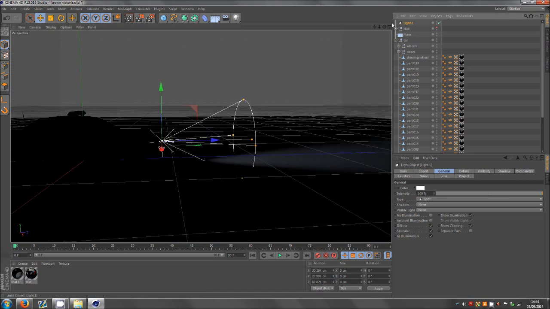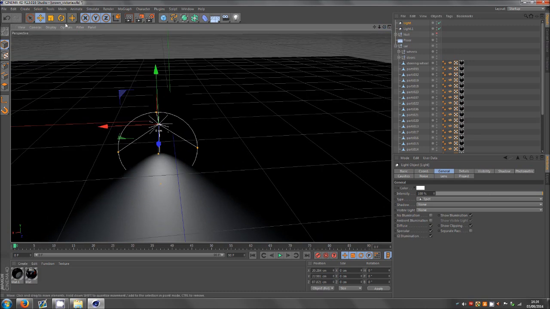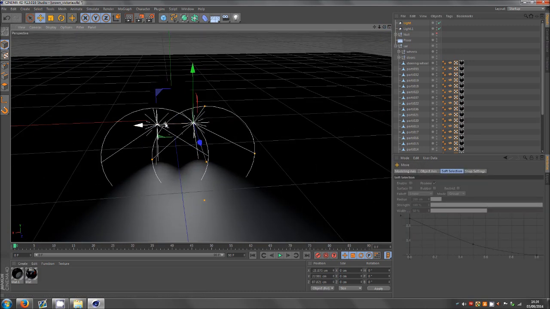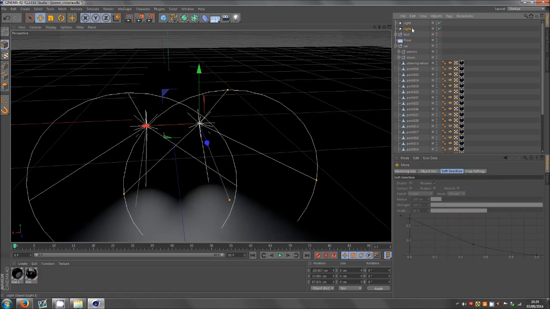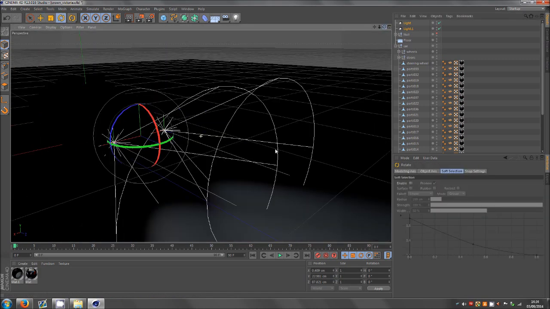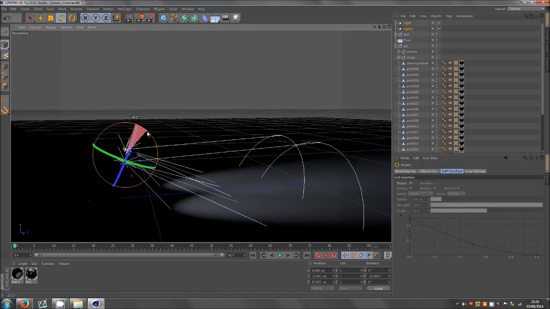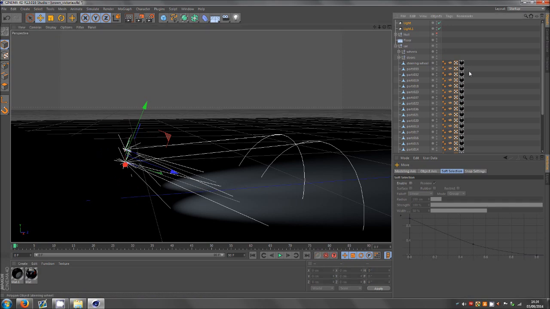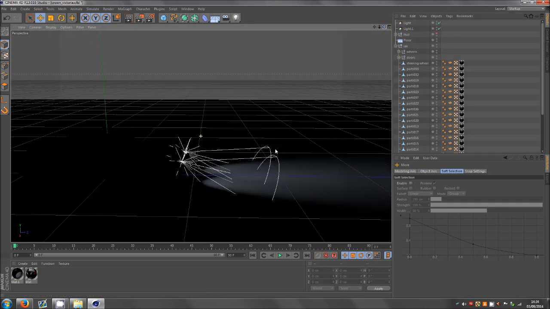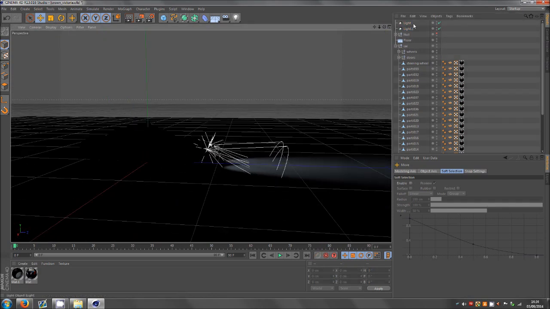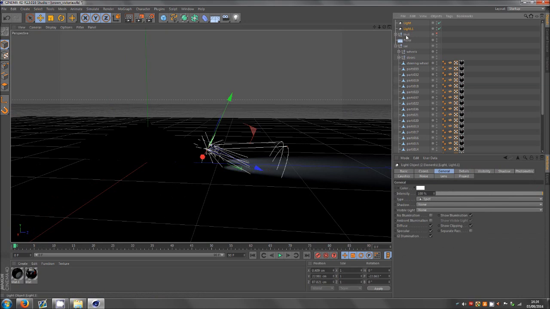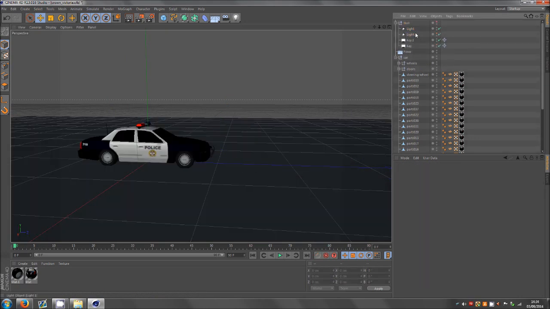So then we can, again, copy and paste, move along, and then we can rotate them towards the ground. And that is how I would do headlights. And I could just pop those in with the others. So we've got them turned off now.